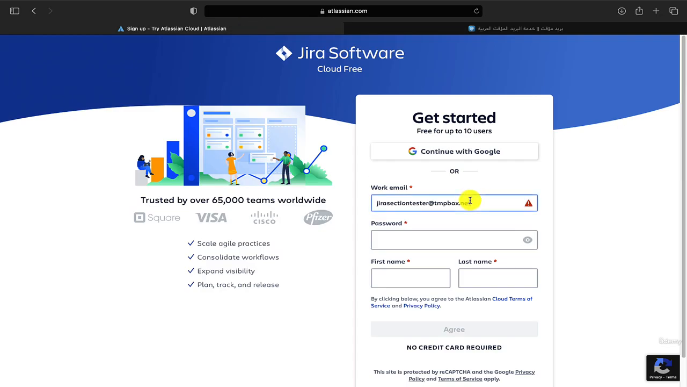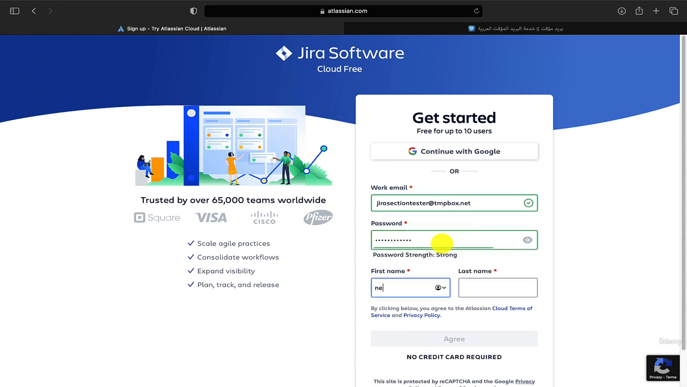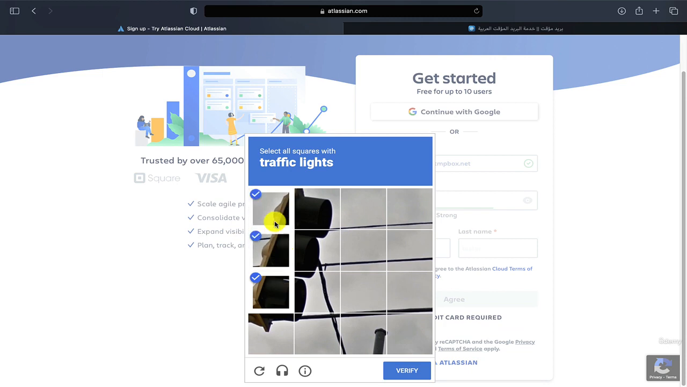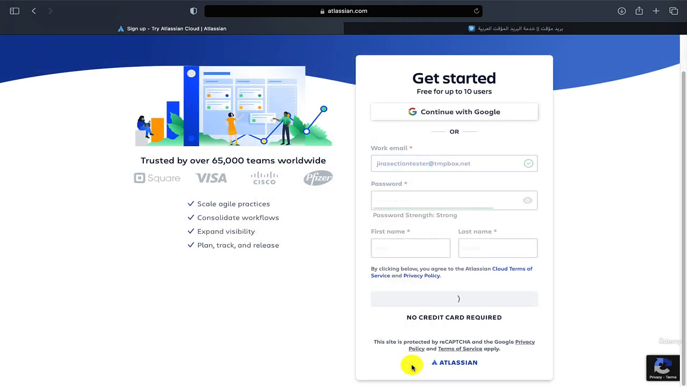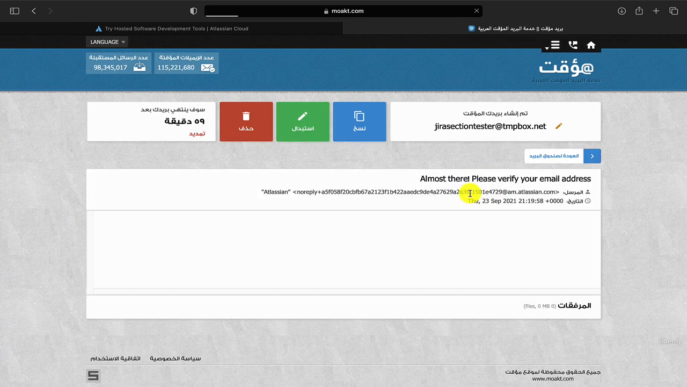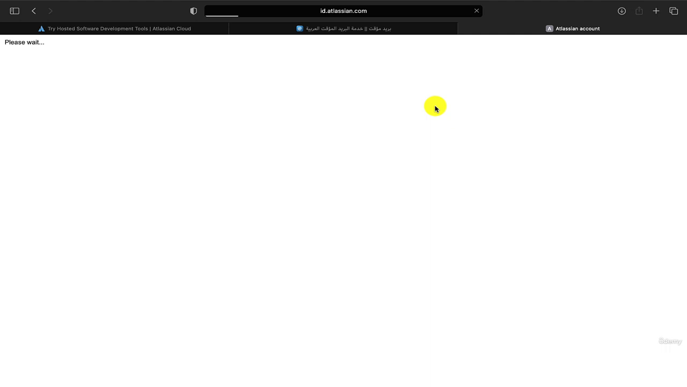This is my email and this is my password, and first name, new, and tester. Let's agree. Okay, traffic lights. So now I have created a user on Jira. I will verify my email now, like you see. Click verify. Then I can log in to my project.